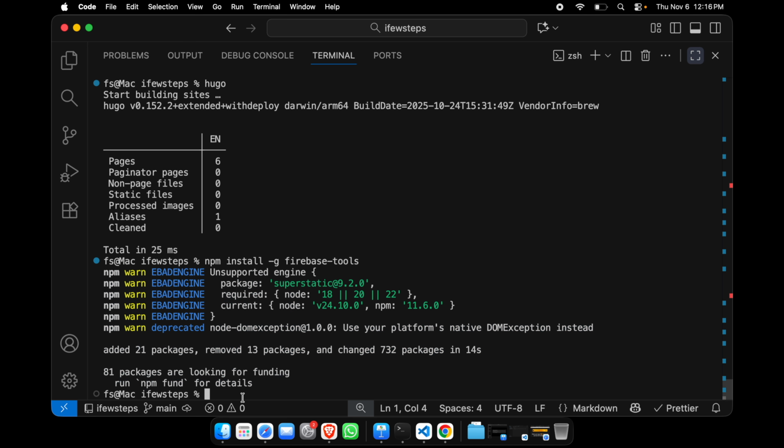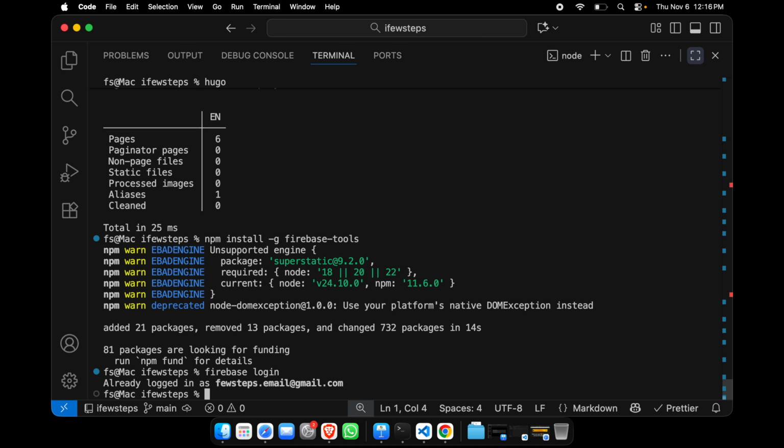Now we need to log in to our Firebase. I'm going to log in by using the command firebase login. This is the command I need to use to log in to Firebase, and once I type it, I'm going to hit the enter key of my keyboard, and here it's showing FewSteps email Gmail. It is already logged in like that, and if in your case it is not logged in, it will open a window where you need to type the password for your Firebase account, and after that you will be on this page. Once you log in successfully, it will look like this.